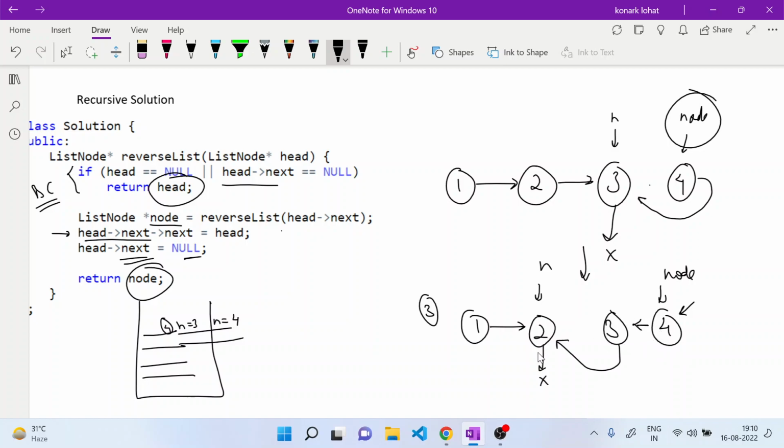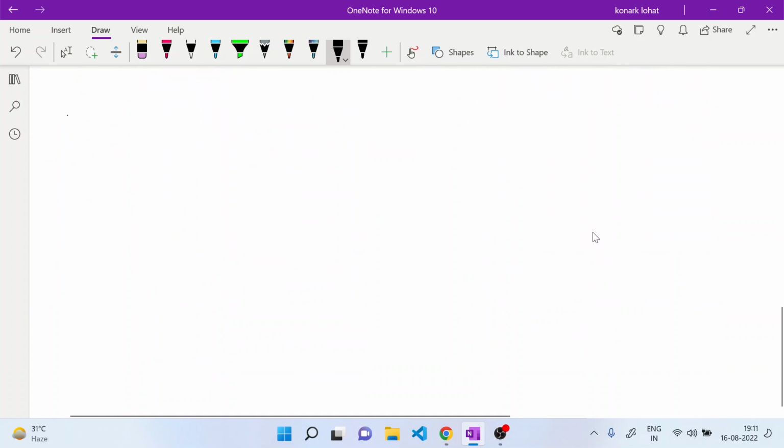Let's do it again. And now my head pointer is pointing on this element, right? So my head pointer is pointing on this element, and the head of next, that is this node's next, that is this link, should be changed to head. Now it's pointing on head, and the next should be null, and we are returning the node, that is this one. And when we have returned the node, then the final linked list will look something like this.